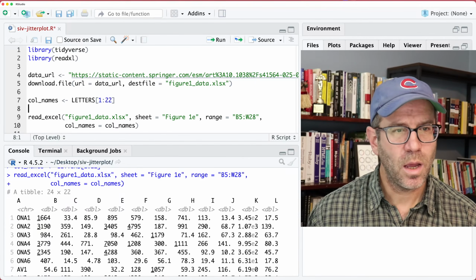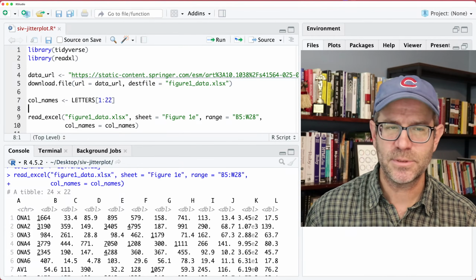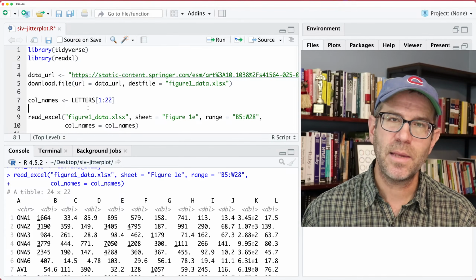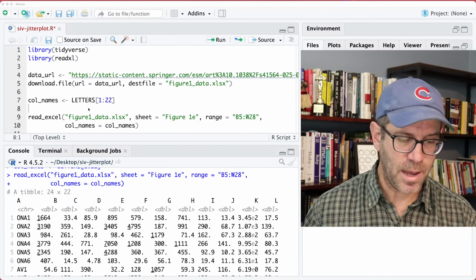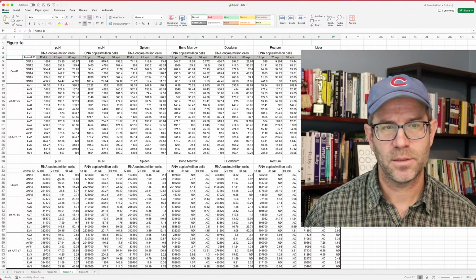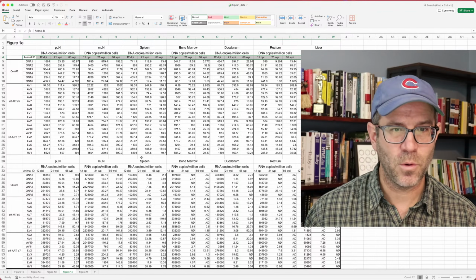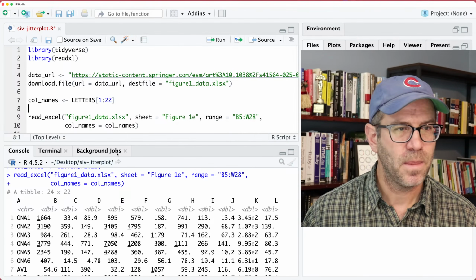And so before we go on, let's go ahead and make those column names. Let's make that vector, because we're going to use the same vector to read in the bottom table, right? So the top here is DNA and the bottom is RNA. So we're going to recycle that for both the top and the bottom.